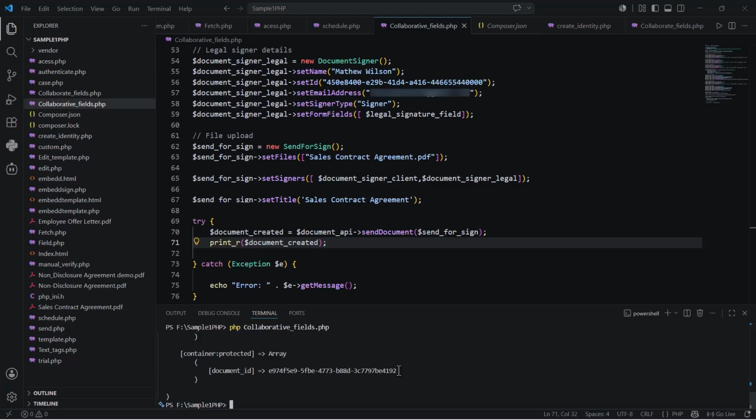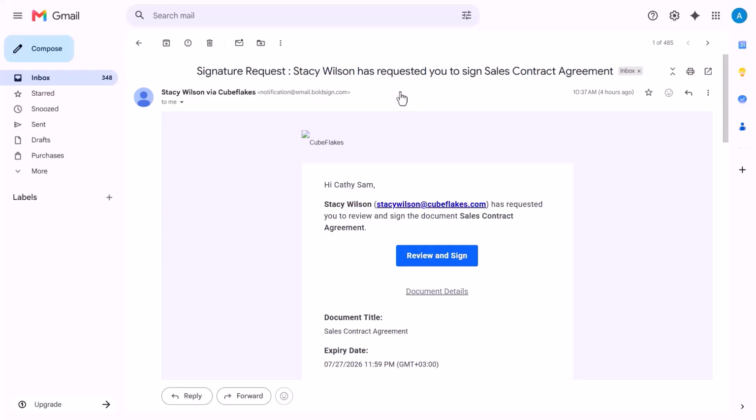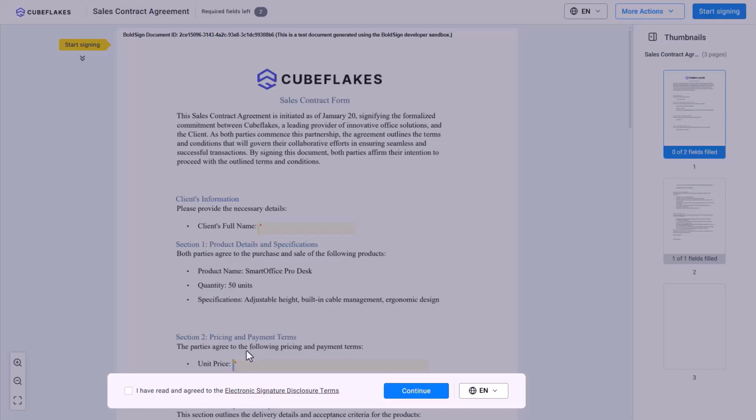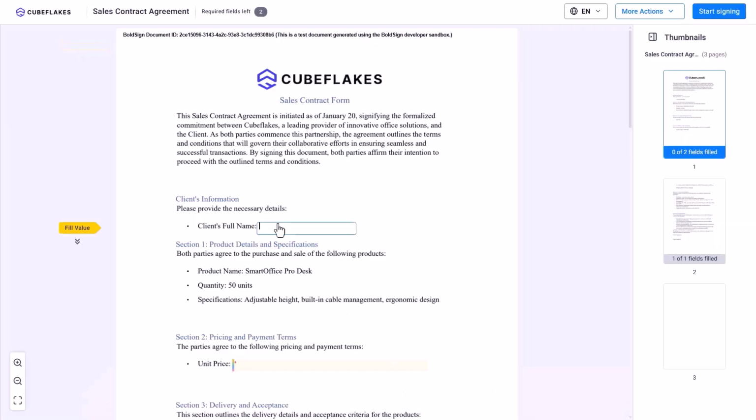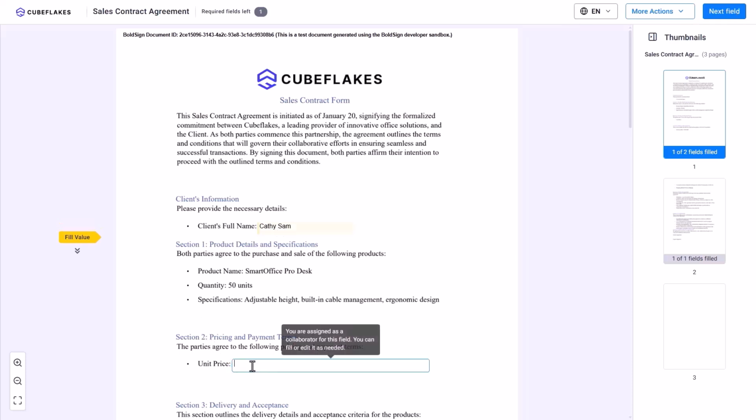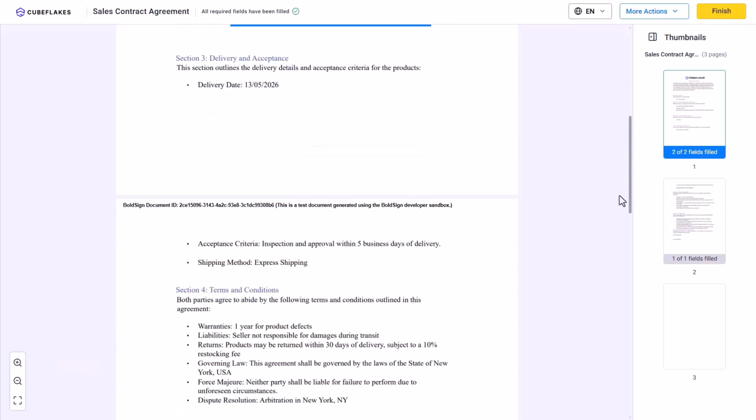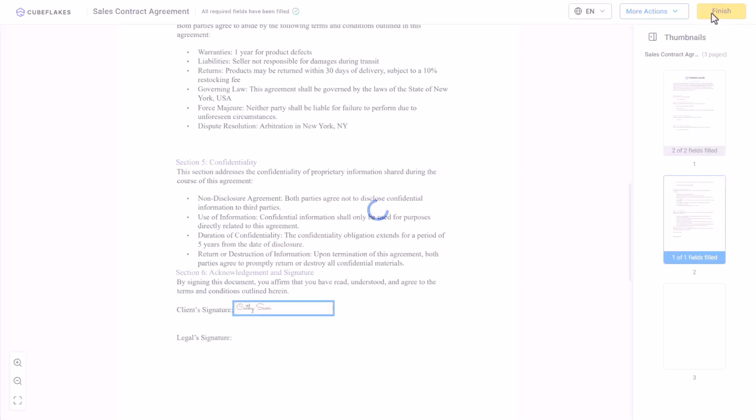Now let's switch to the signer side and see how both parties complete the document. First, the client receives an email to sign the document. I click Review and Sign, which takes me to the signing page. I accept the terms and conditions, then proceed. On the signing page, I fill in the required details. When I click on a collaborative field, a tooltip appears indicating that I am one of the collaborators for that field. I then fill in the required details and proceed to complete the signing process.